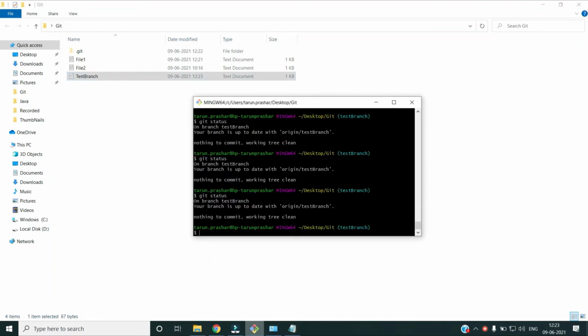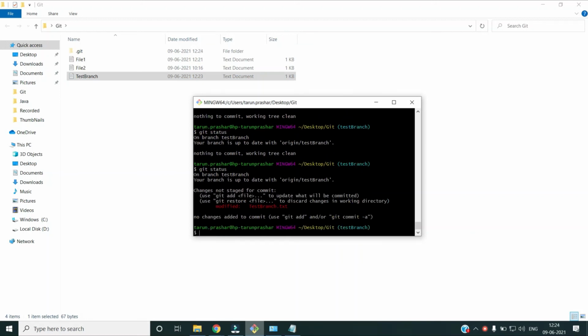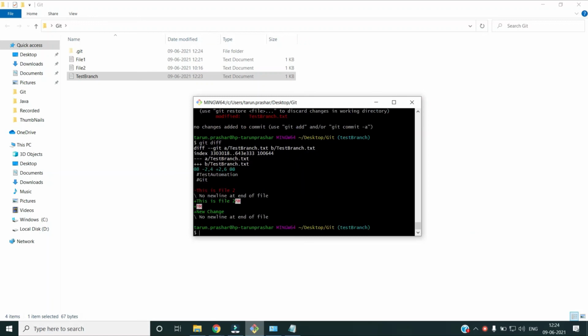Now if I go to git bash and do git status here, you can see it is saying one file is modified, test branch.txt is modified. Now if I do git diff, you can see it is showing the difference in this file before staging and after staging, that is before change and after change. Before the change it was till this is file 2, and after that the new changes are added in this file. So this is showing the difference.